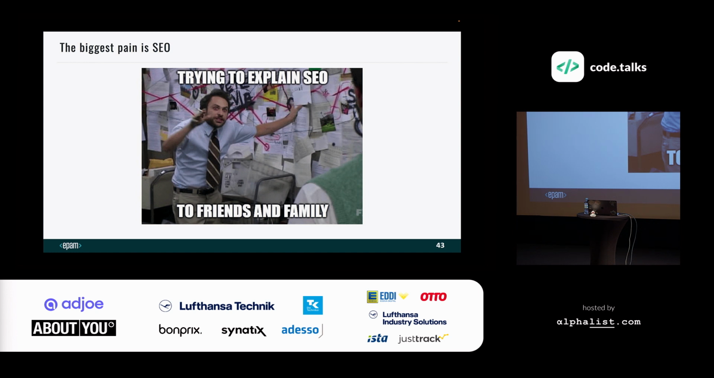From another side, search engines are improving every year. For example, Google now implemented their AI-based search. Who knows? Probably in some years we won't need SEO at all. But yes, it's still a pain that you need to take into account.